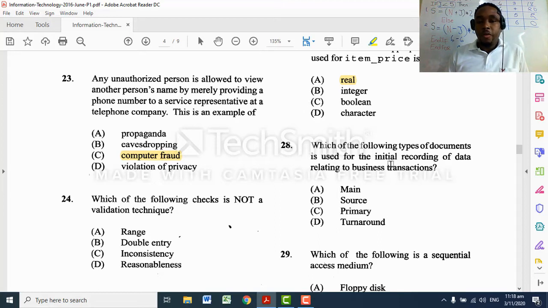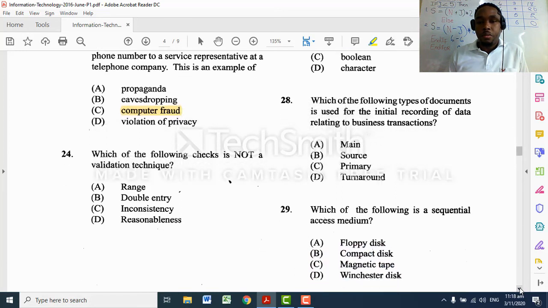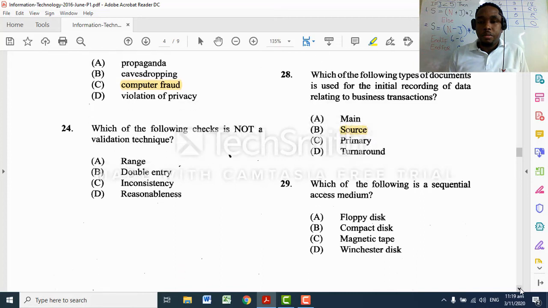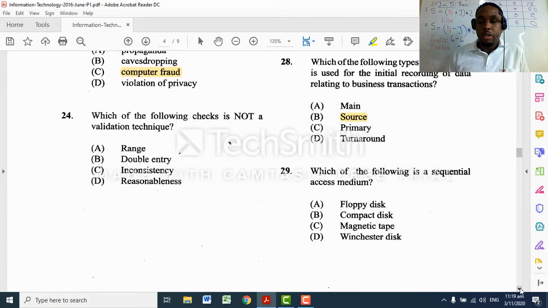It says, which of the following types of documents is used for the initial recording of data relating to business transaction? We consider those to be source documents, right? Or we call them source code. So we could call that your source, your initial recording here. So a source document called initial, your first document.